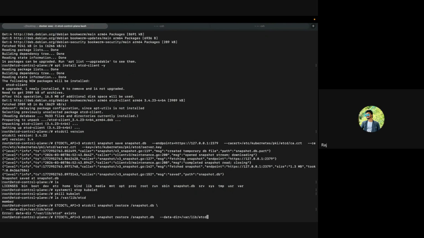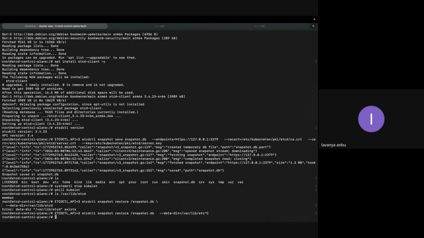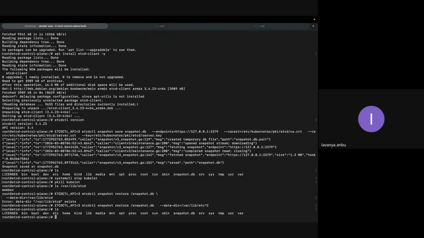Lavanya, I'm so sorry. Can you please repeat once why we killed the kubelet? Yes. So we are going to restore on the same cluster, right? So what will be running on that node? Kubelet will be running. What kubelet does is constantly communicate with etcd to update the states. So we have to stop it. Otherwise it will keep on talking to your etcd server, but we have to restore it. So we'll have to stop all the connections.